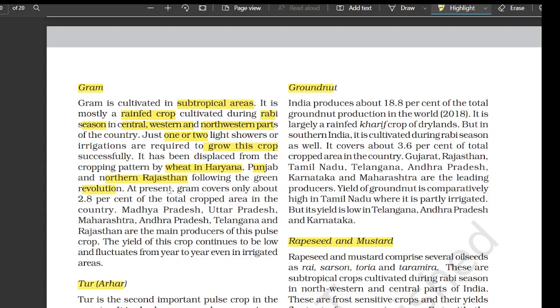At present, the gram covers only about 2.8% of the total cropped area in country. Madhya Pradesh, Uttar Pradesh, Maharashtra, Andhra Pradesh, Telangana, and Rajasthan are main producers of this pulse crop. The yield of this crop continues to be low and fluctuates from year to year even in irrigated areas.